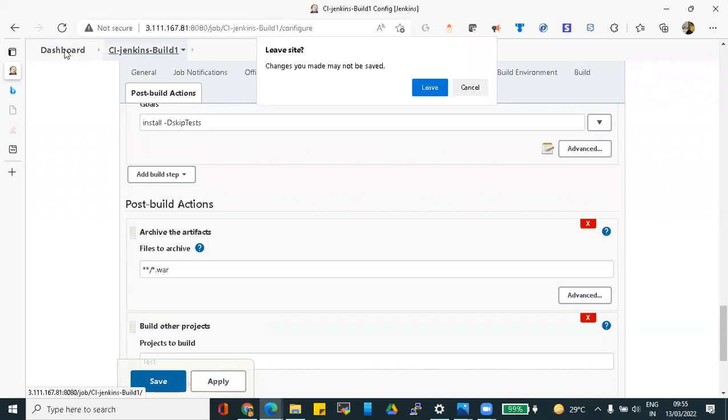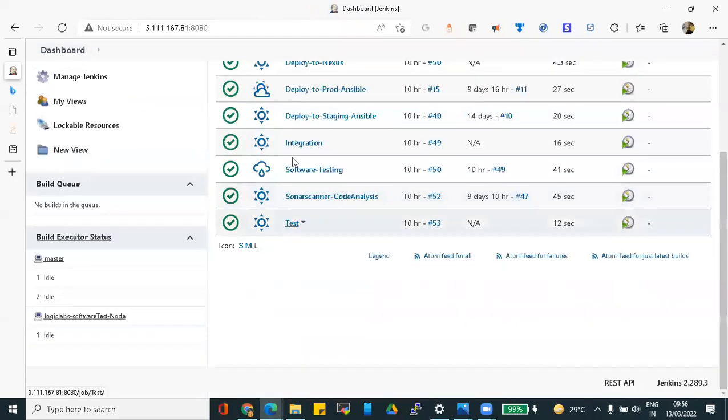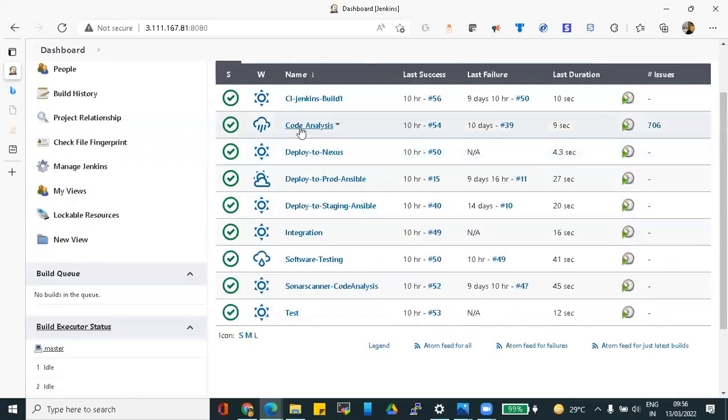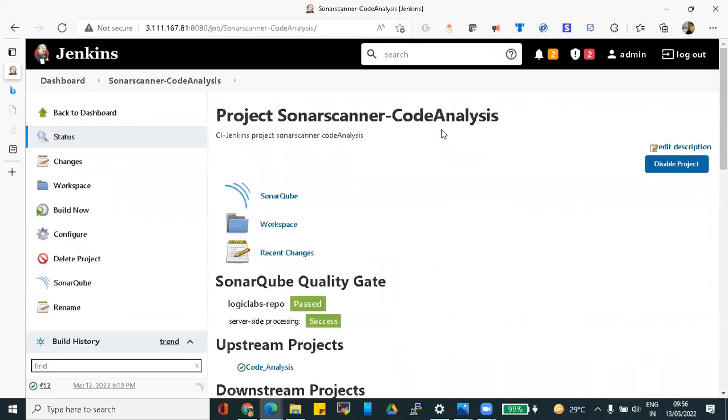So similarly, in the job like test, we will have a link to the integration. In the integration, we will have a link to the code analysis. In the code analysis, a link to the SonarQube code analysis. From that, we will go to the Nexus. Let's say, what is the next job after code analysis? We need to send it to the Nexus repository. Let's go and check.